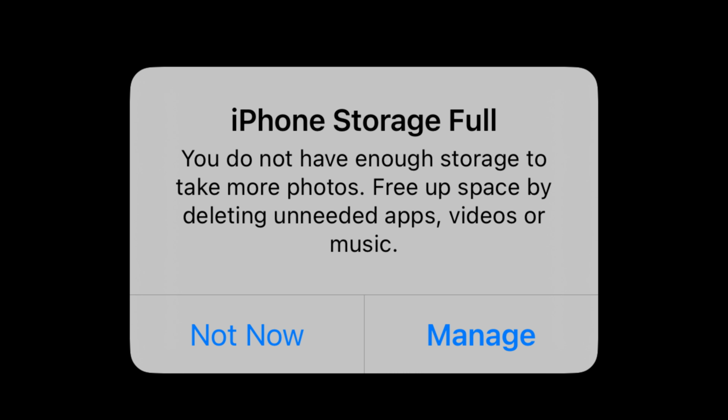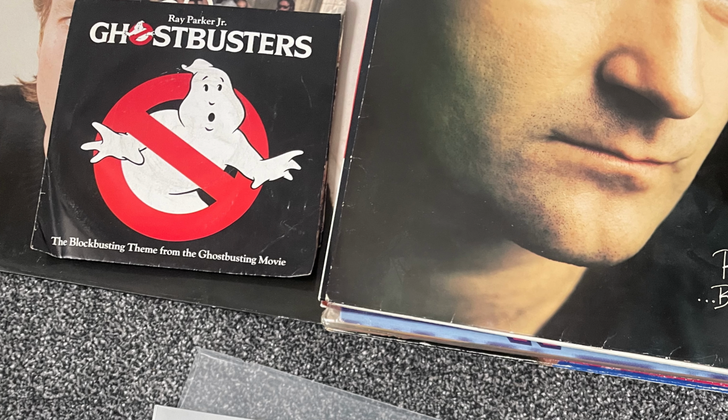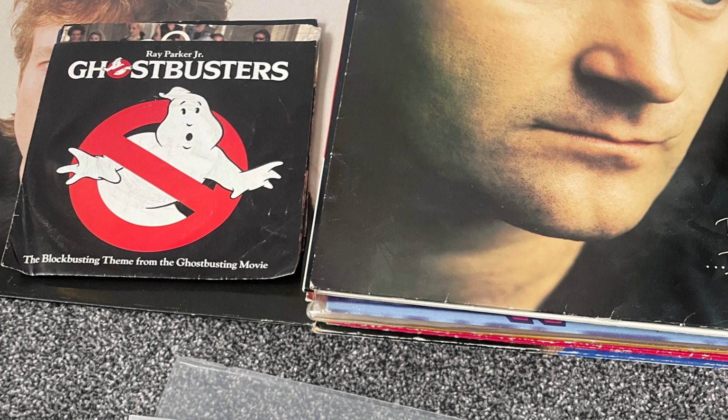So let me ask you a question. Every time you want to use your iPhone to take a photograph, do you see this message? So next question, can you see a quality difference between these two photographs? Because if, like me, you can't, then it could be just a case of you've got the wrong format selected on your photographs. So let's go ahead and do something about this.